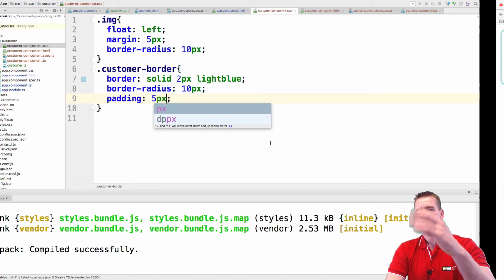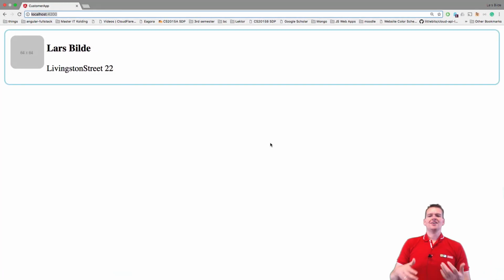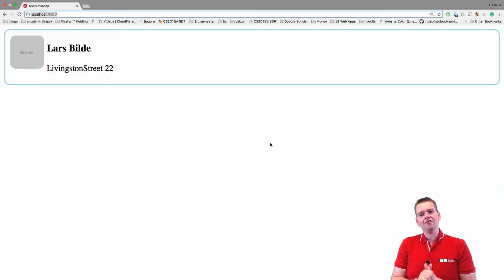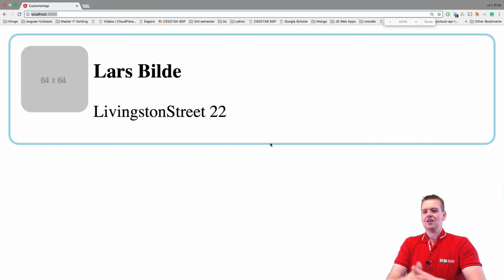Now you can play around with this forever, but notice now we're starting to have something that could be a customer component, right? So there we go. I'm going to end it for now. You guys can go and play more with your image, with your border, with the way it should look and feel. But I have something here. I have something that's customer-ish.